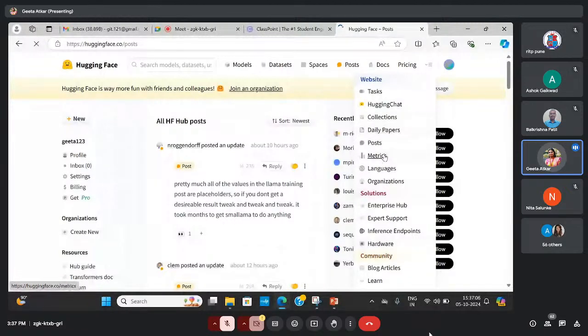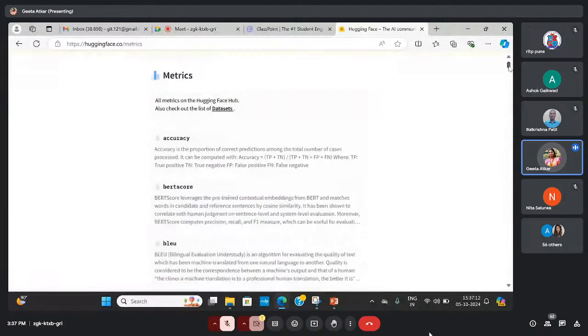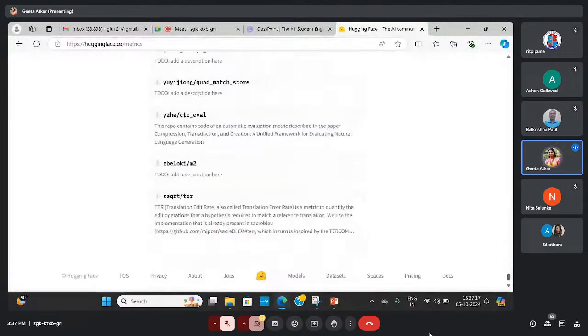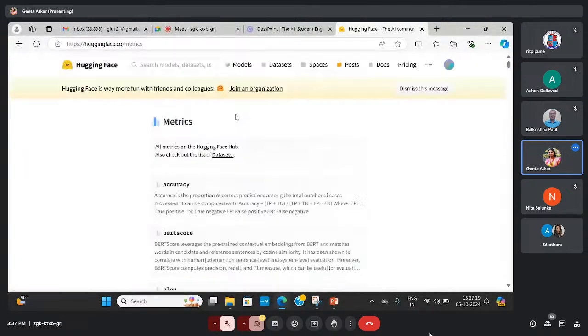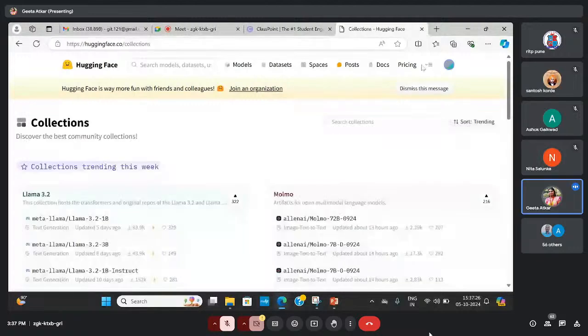Okay, collection, post, metrics. Here, the metrics are the accuracy mechanism you are going to use for your project. There are lots of metrics available for calculating the accuracy of your project. Okay, then collections are there, various current collections are there.